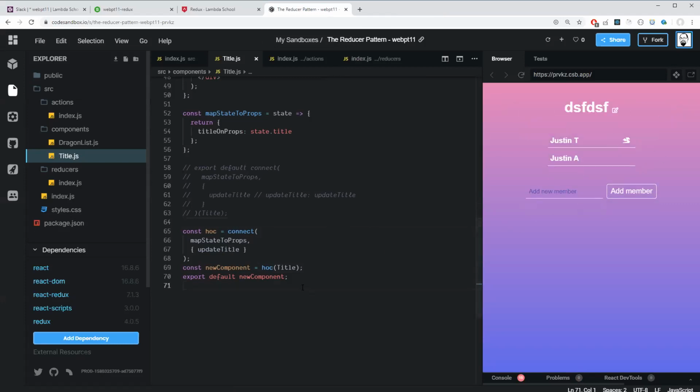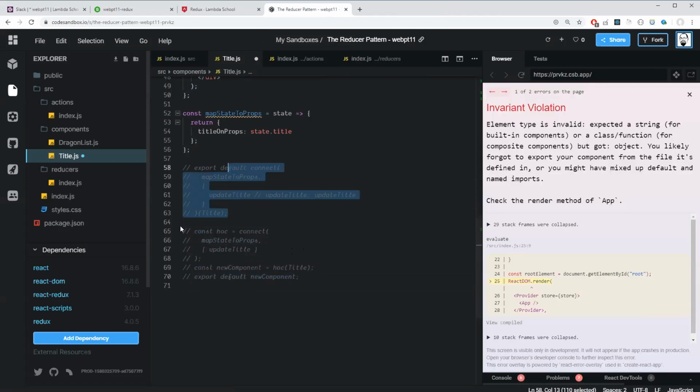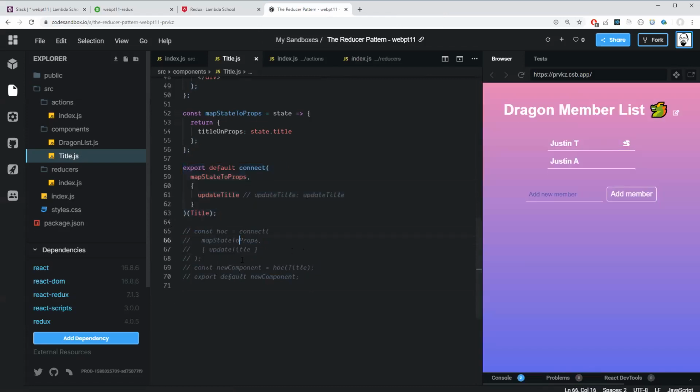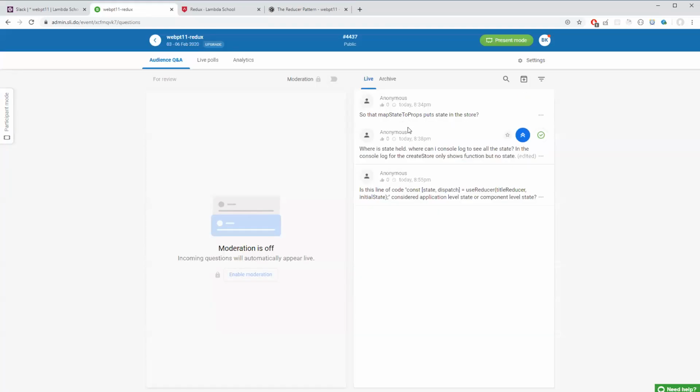Okay. So I'm only showing you this so I hope it will actually help you understand linearly. But this is the syntax you almost always see. I will, in fact, do it this way. This is the preferred syntax, but this down here will hopefully help you understand what's going on there. Okay, so that map state to props puts state in the store.